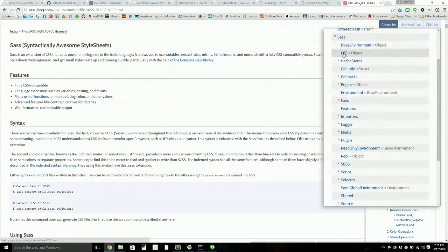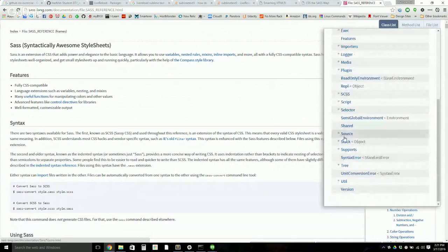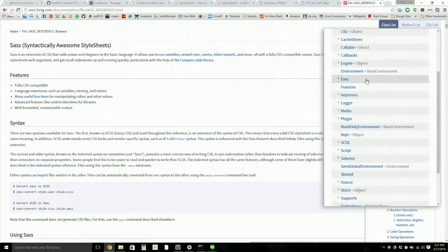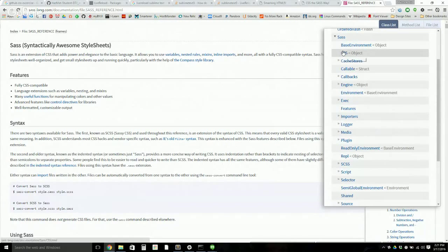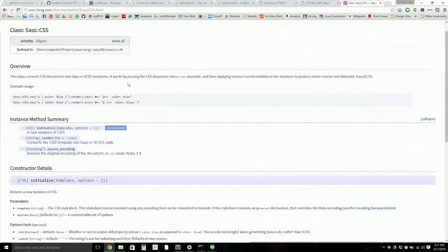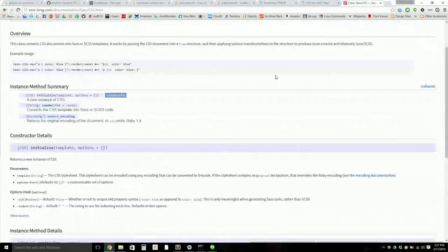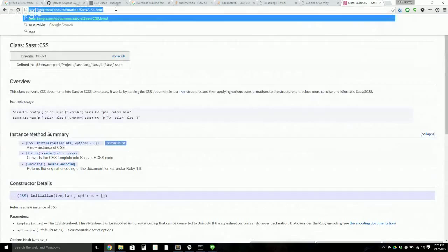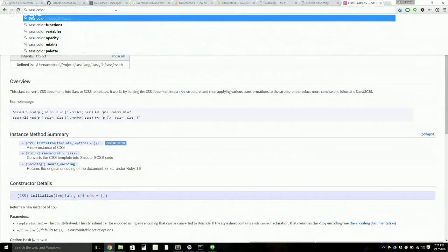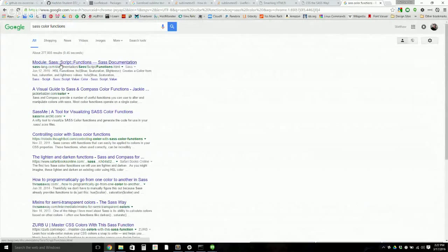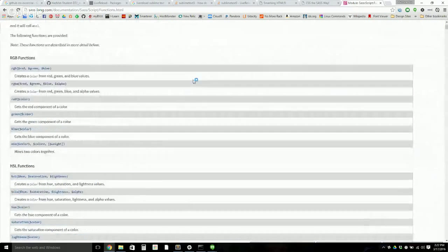Let's see. We've got CSS. We've got something that we can do. Does anything catch your eye? Let's go into CSS object. I'm looking for something like, I want to find something that does colors.